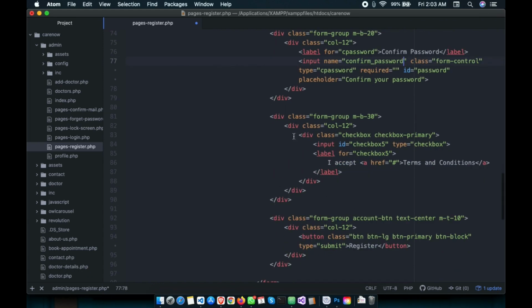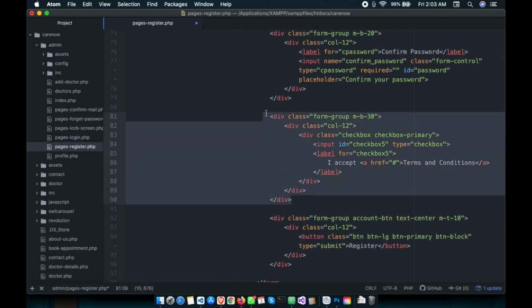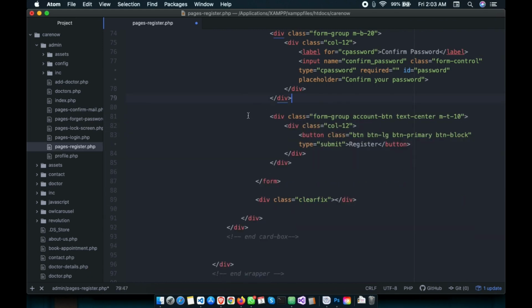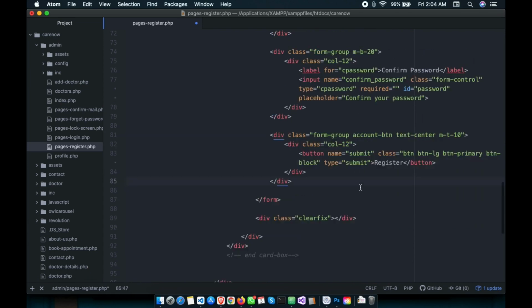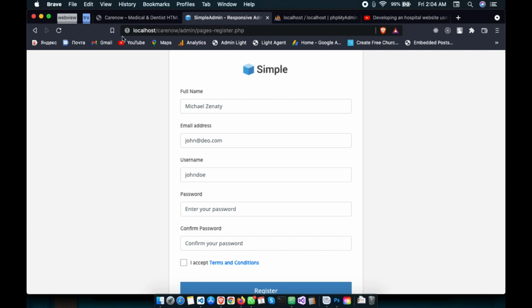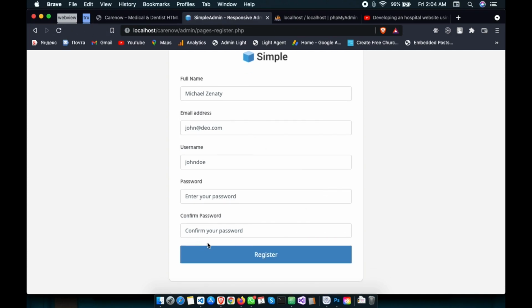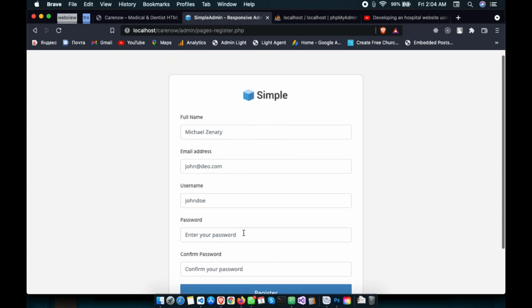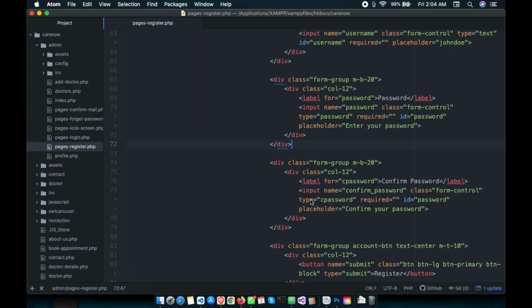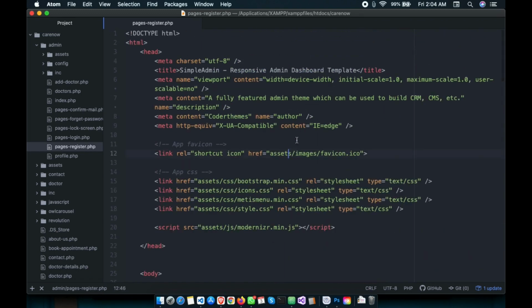Alright, we don't really need these terms and conditions right here, so let's get rid of it. Then for our button, we're gonna add the name property called submit. So this is what we need to have here. Refresh. Nothing changed, we just removed the accept terms and conditions. Okay, so this is done.